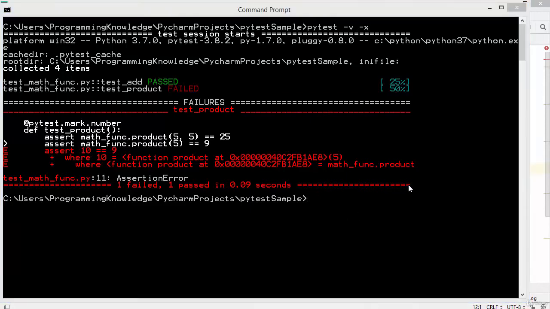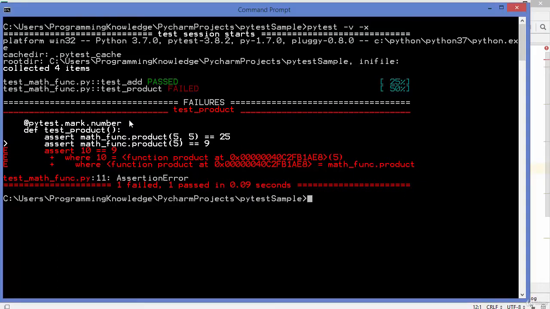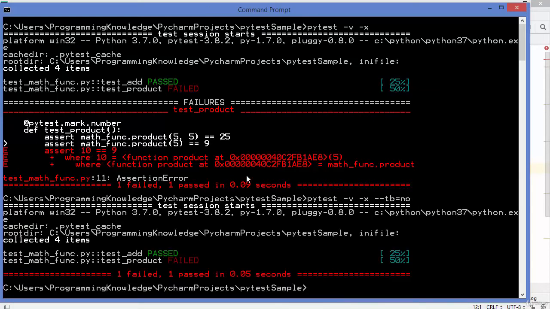Now let's say you don't want to see this stack trace after the failure of your test. This is all the information which is given to you about what assertion has failed. Let's say we don't want to see this. How do we skip that stack trace? You can add --tb=no, and this is going to disable the stack trace. Then press enter, and you can see now this stack trace is not printed. Only the success or the failure will be printed, but not the stack trace.